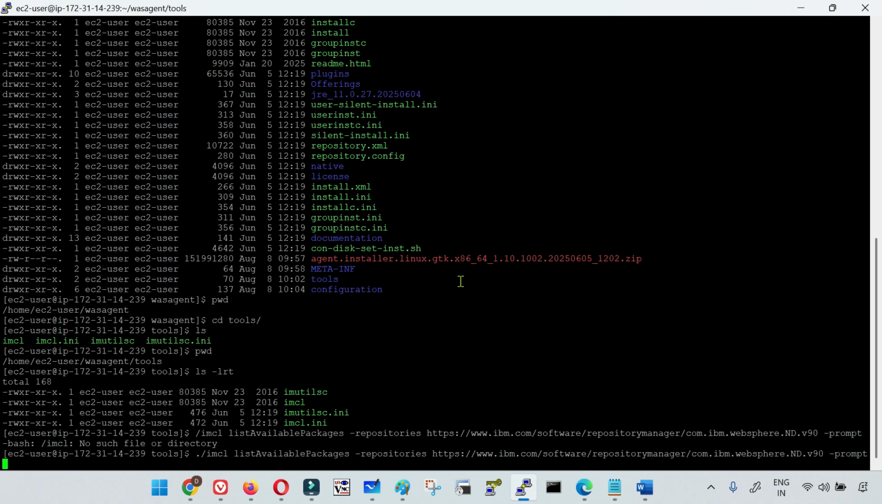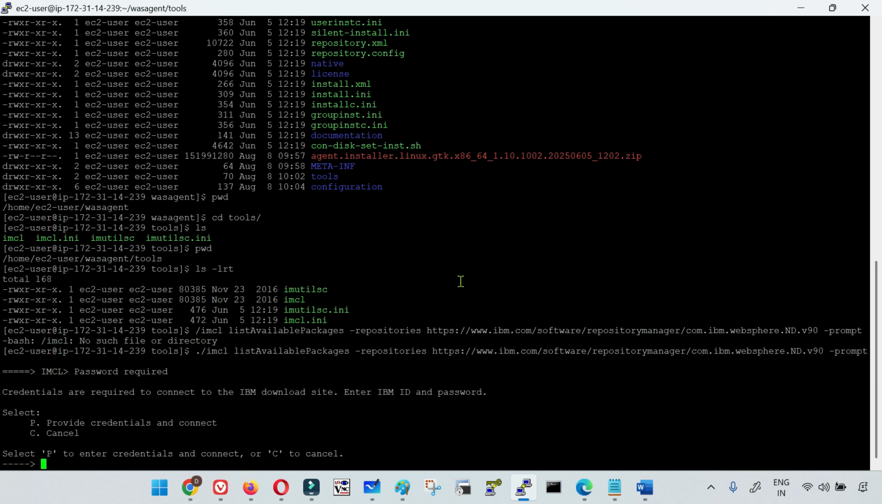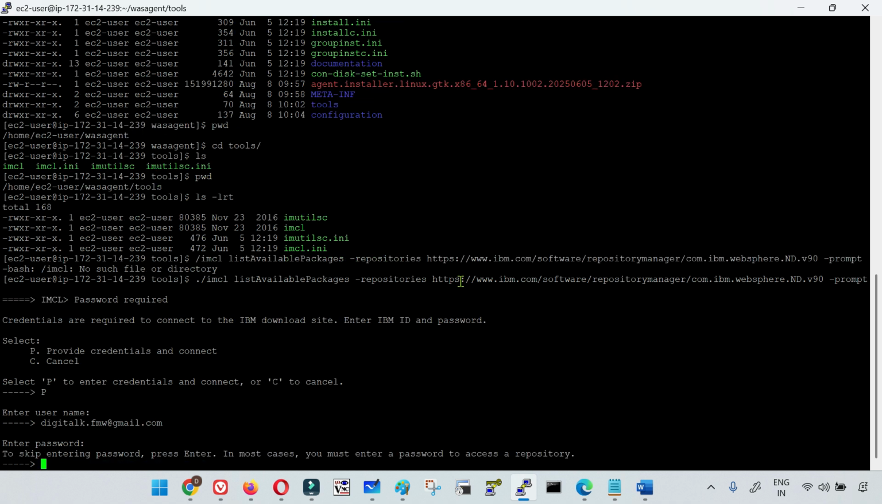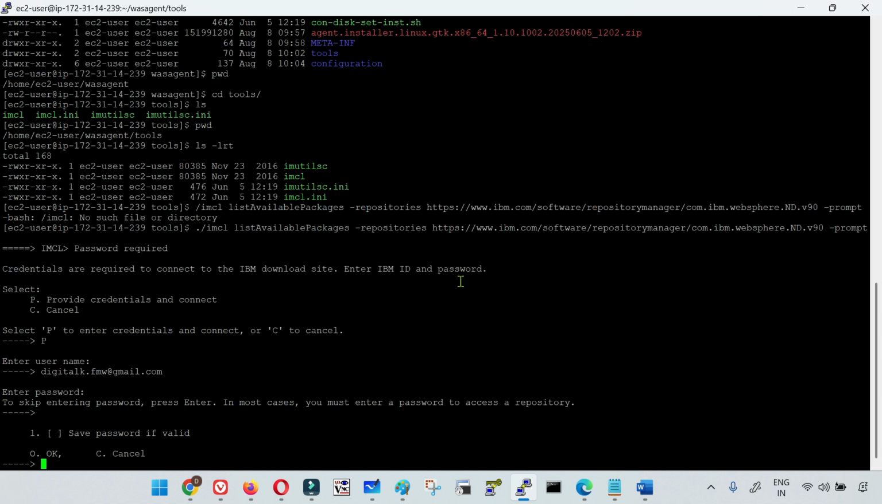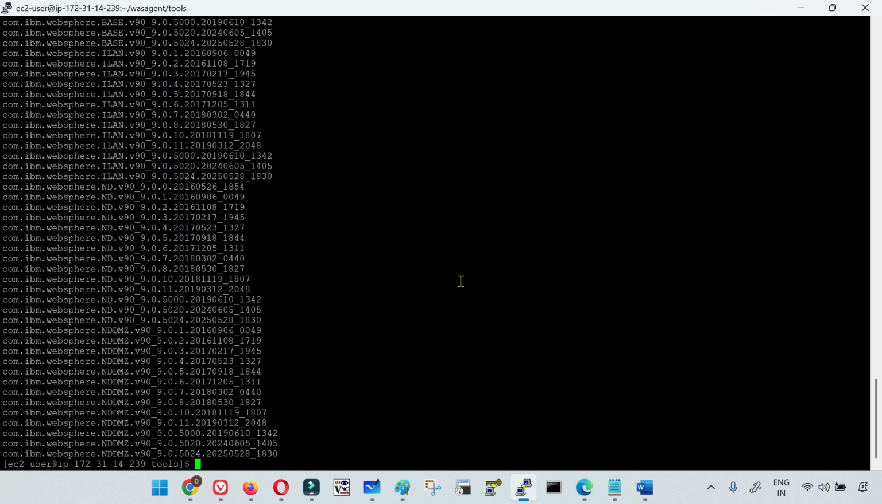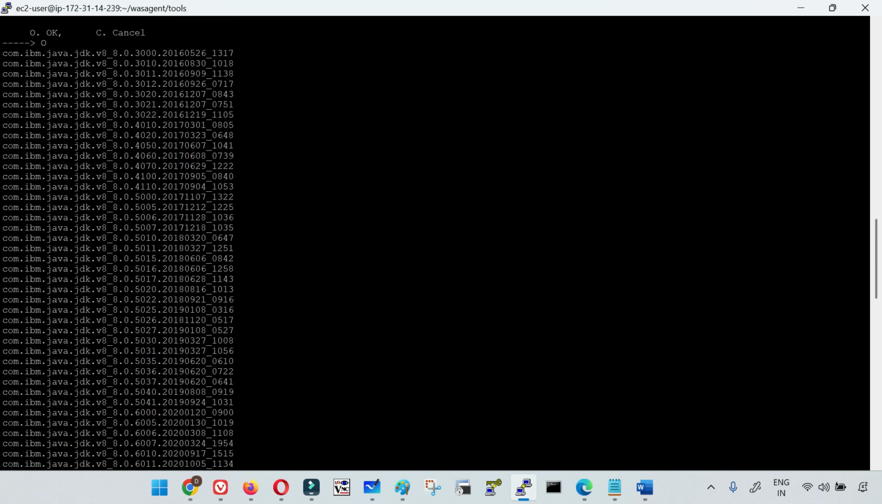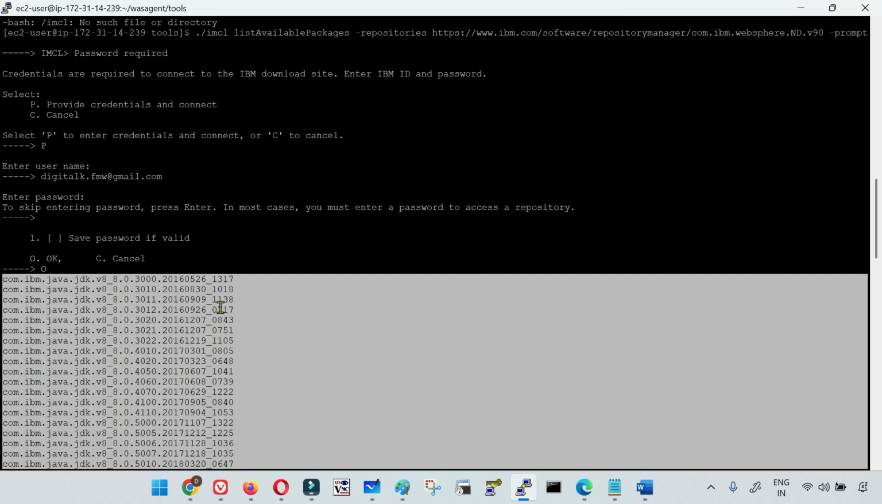It will take some time to connect to your repository. The first option is provide credentials and connect. For that we have to specify P, then give the username. Let me specify my username, digitalk.fmw at gmail.com, and then the password. If you think it is good, you can press O for OK and press enter. Then it will list all the current packages that are there in your particular repository.